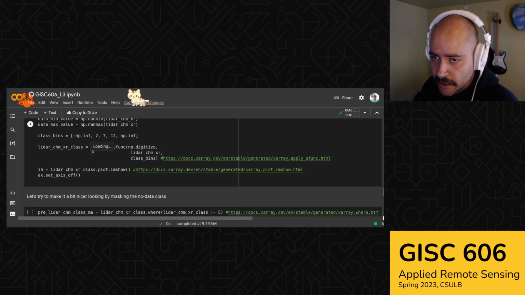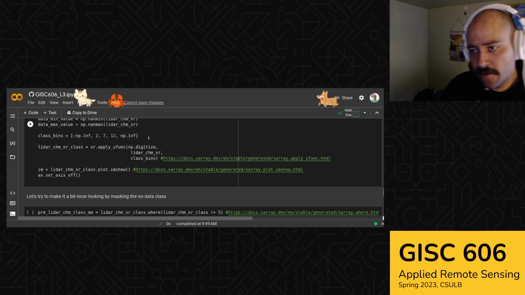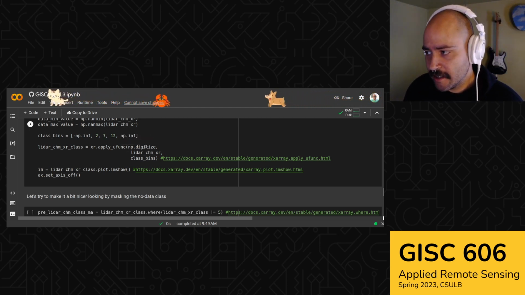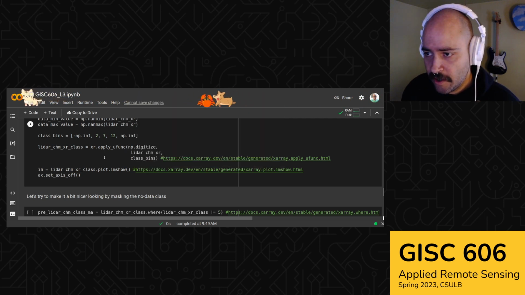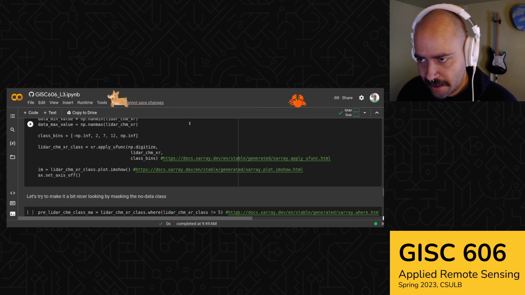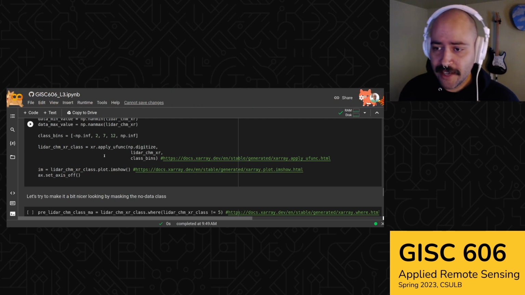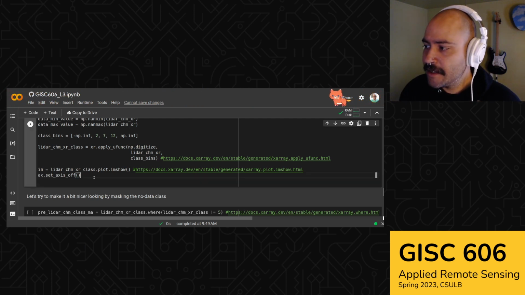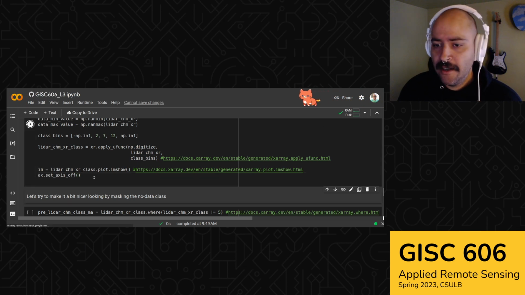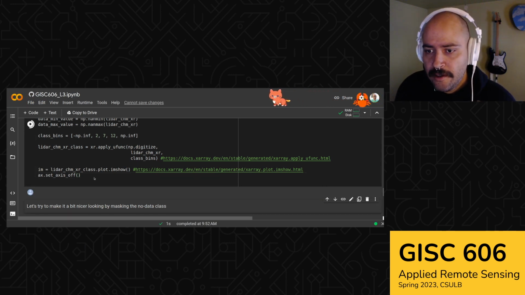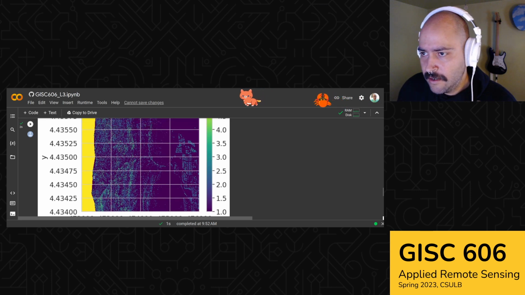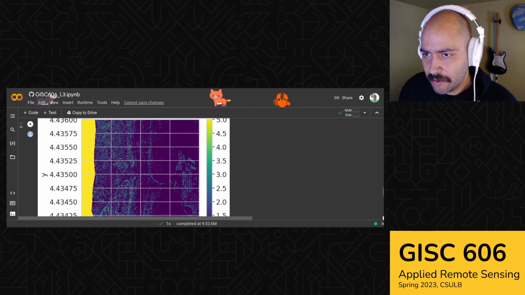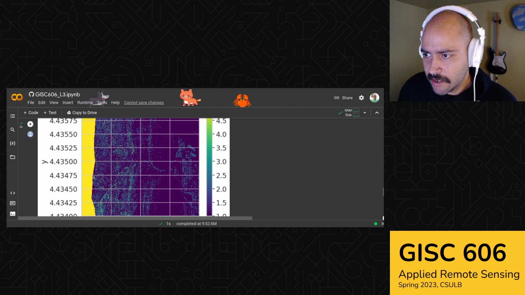And then we're going to use the Xarray apply ufunc method to apply this np digitize function to our canopy height model, which is really this reclassification utility. It's reclassifying an array. And so then we're able to plot our reclassified raster. Nice. It's not perfect, but it's looking a little more interesting.